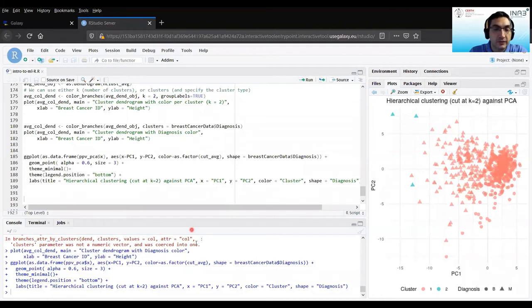So what we've seen so far is essentially loading the data, doing some exploratory data analysis, and then we tried a bit of clustering. So let's move to the next part, which is to talk about supervised learning.